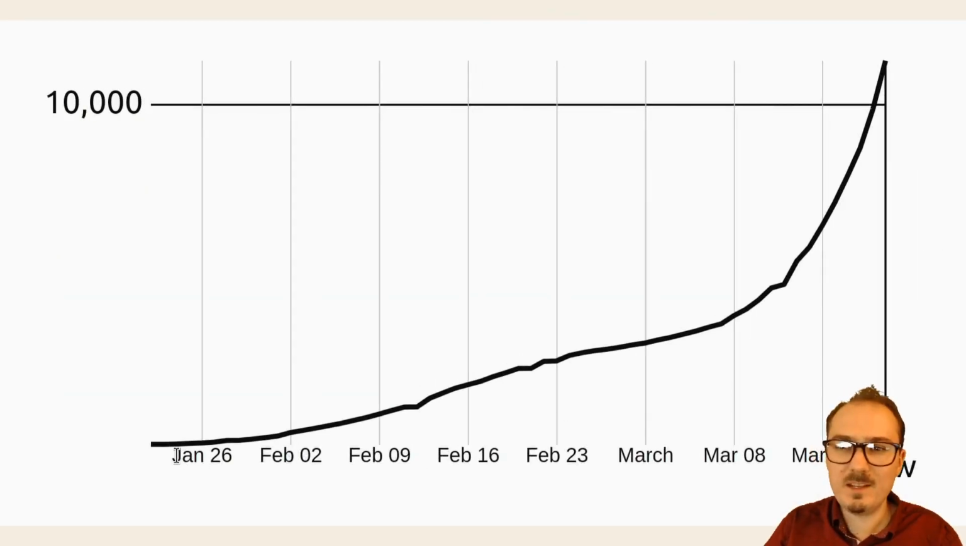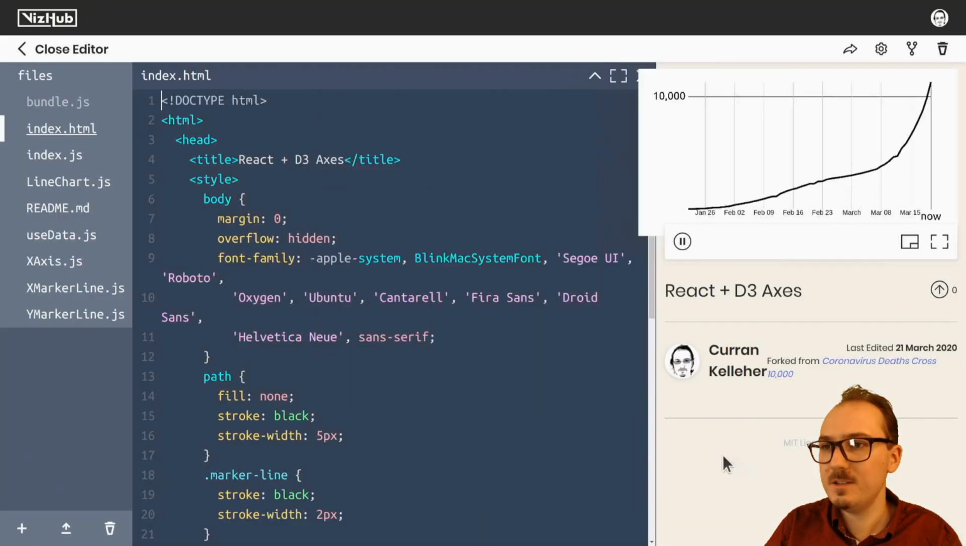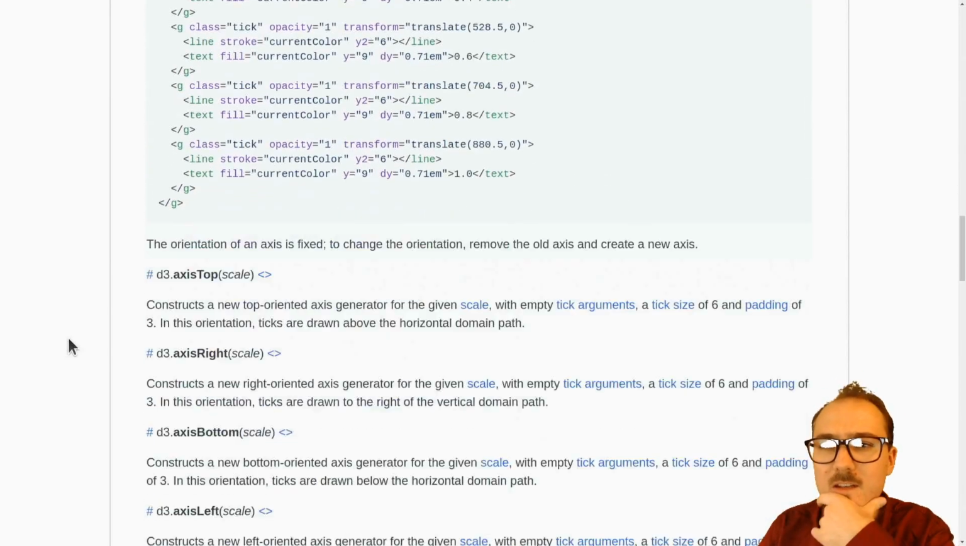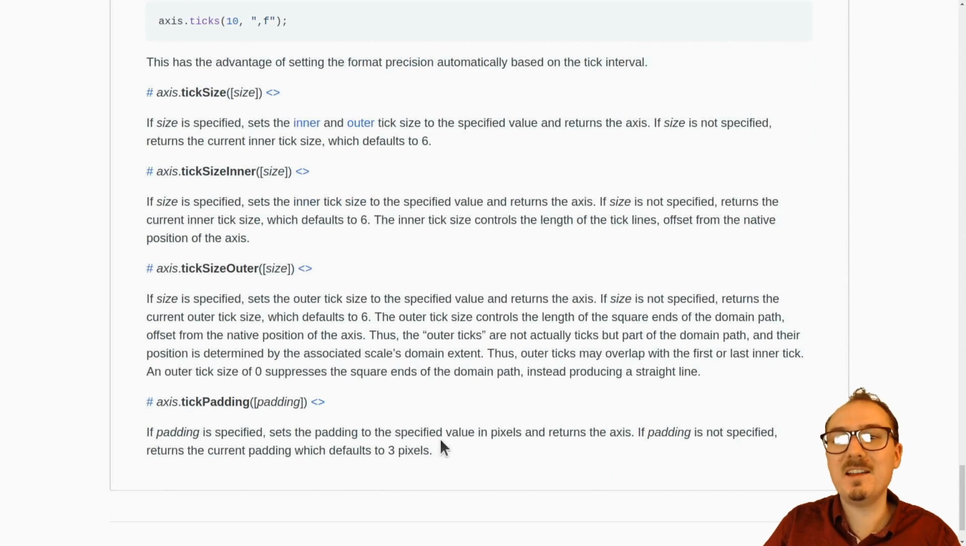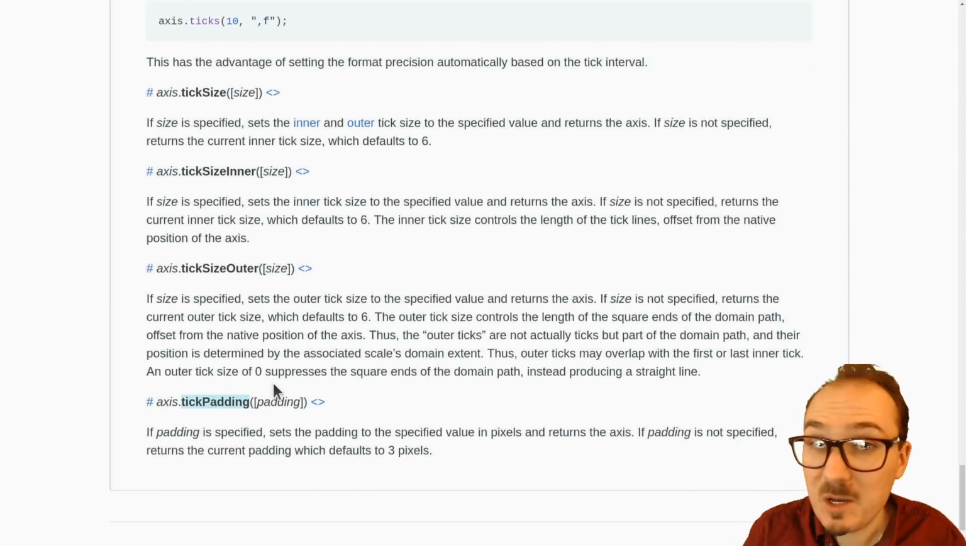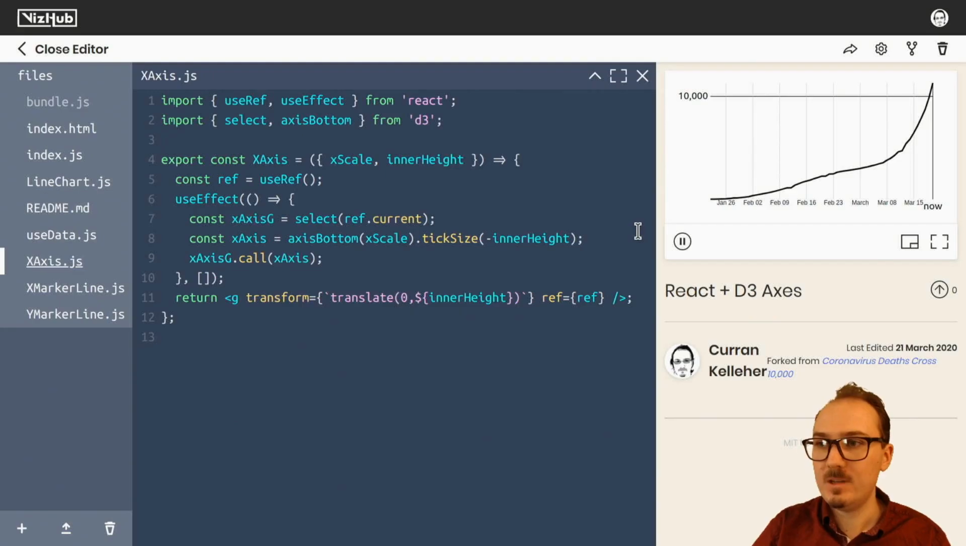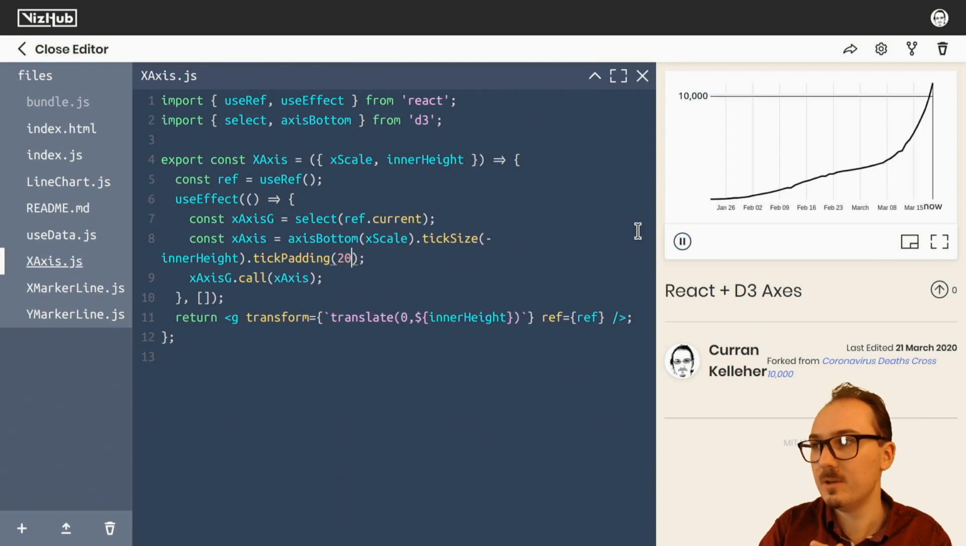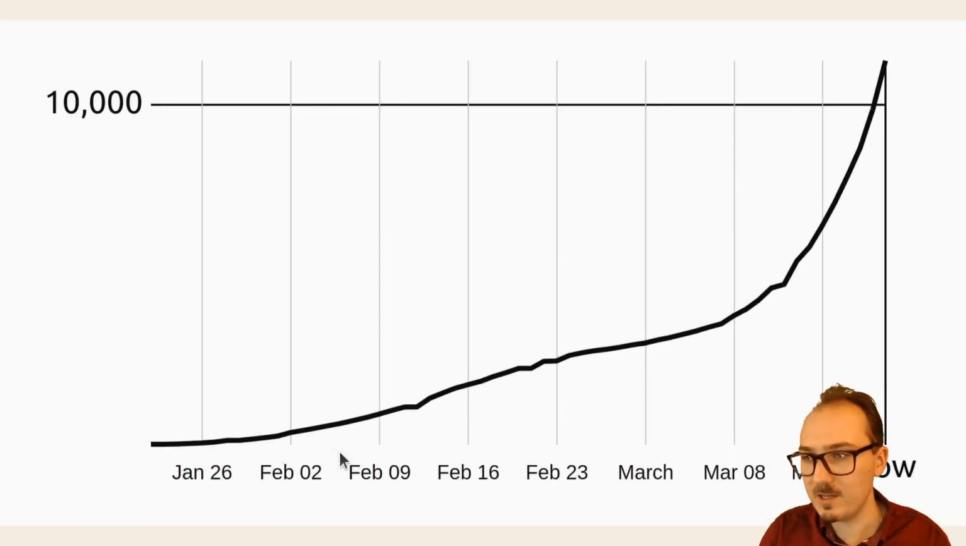I kind of want to make these a little farther away from the bottom. Let's see how we can do that. I think there's a way to do it in D3 axes, but I don't remember what it is. Ah, tick padding. I think it's tick padding. Let's give it a try. So if we append here, tick padding is, let's say, 20. Okay, that adds some nice space below our ticks. See, that's that white space there.